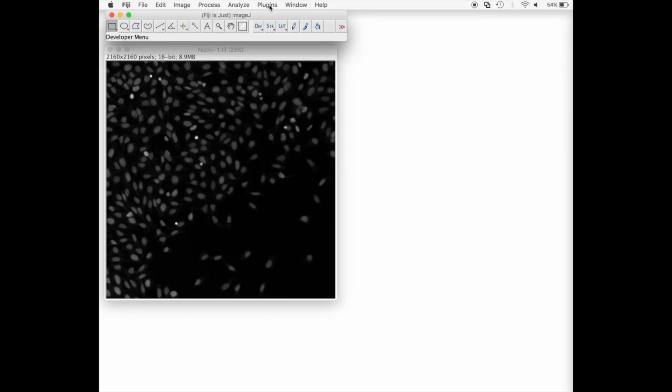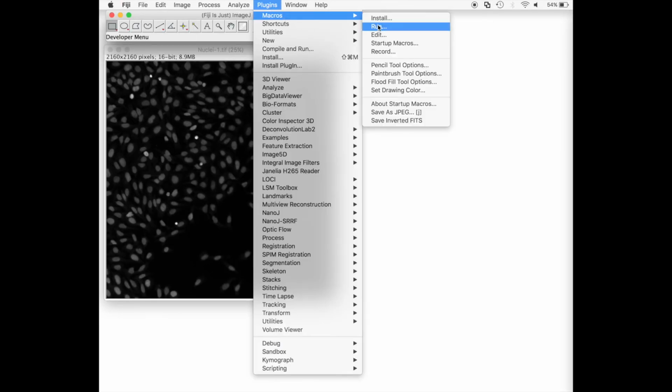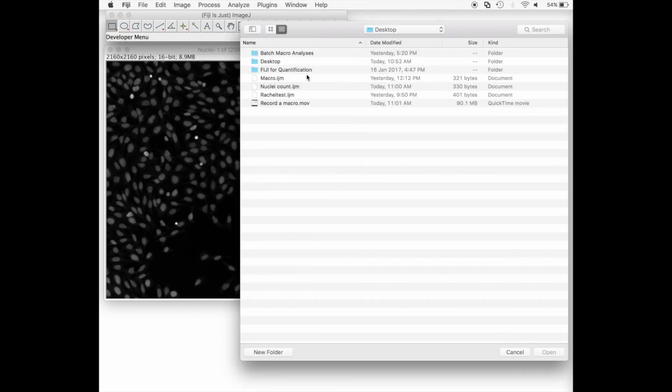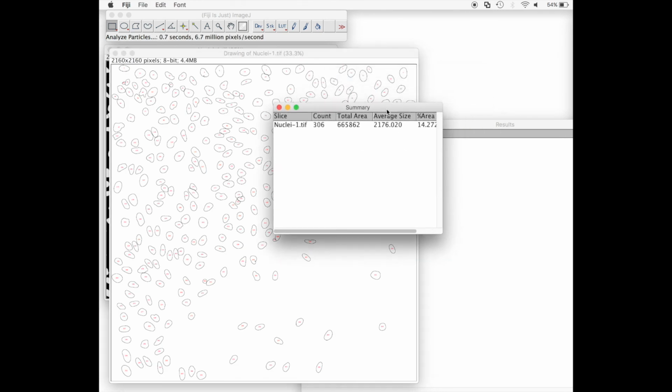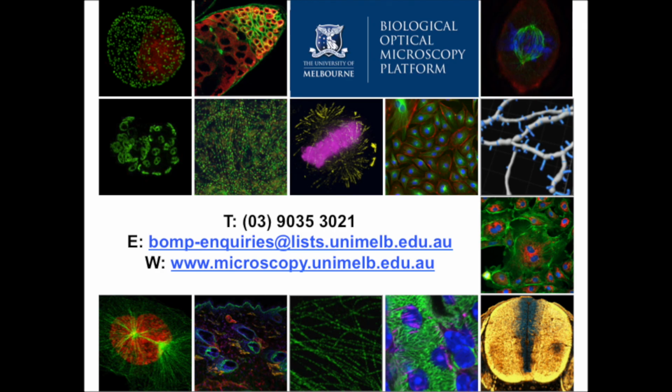Now to running the macro. Now we want to run this macro on another image. We go to Plugins, Macros, Run, select our macro, click Open, and it will run the macro on the open image, again showing us our summary and results.